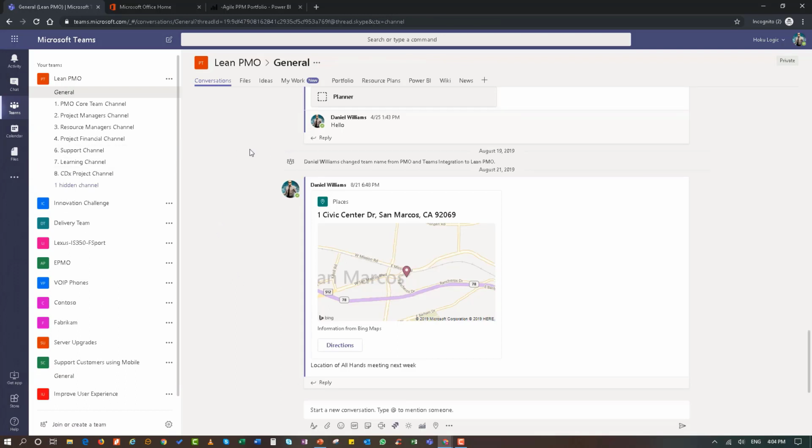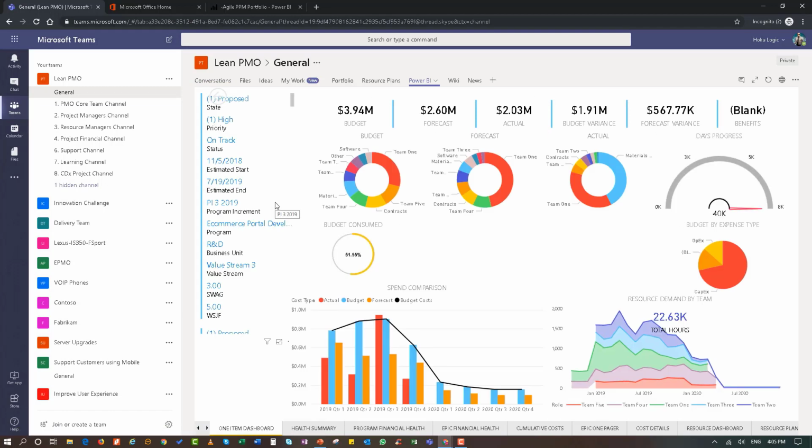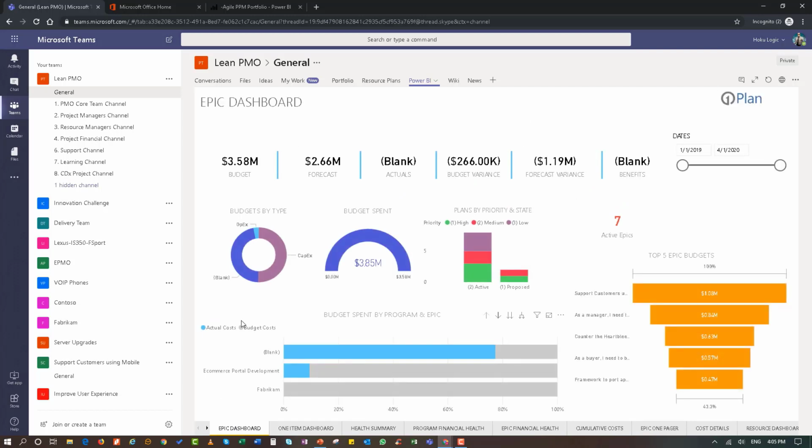So if we go back to our Lean PMO teams, we have also within teams the ability to integrate Power BI. So I'm just going to show here an example of how we can look at the different epics within reporting in Power BI. So all of the data that is coming from Azure DevOps, as well as being generated top down in OnePlan, can be reported on within Power BI. So this is a content pack that we developed specifically for the solution, and it's entirely editable and can be changed to meet your specific reporting requirements.